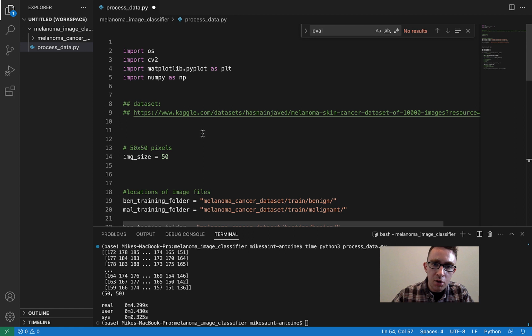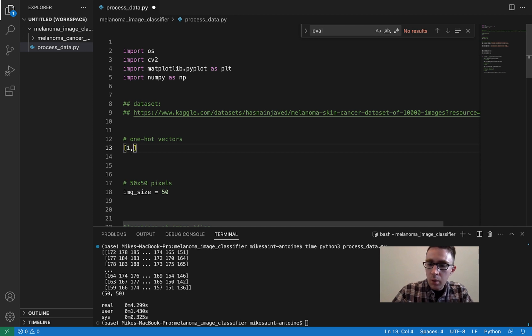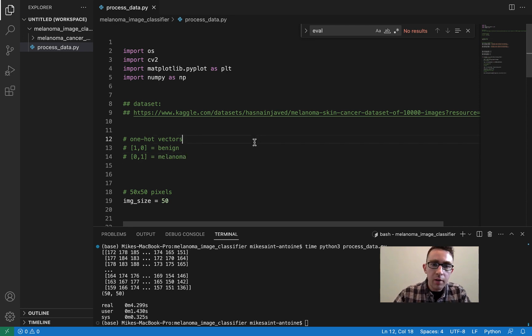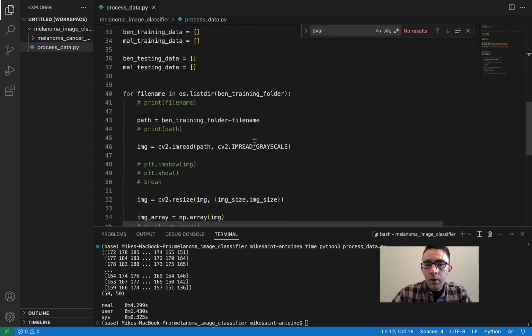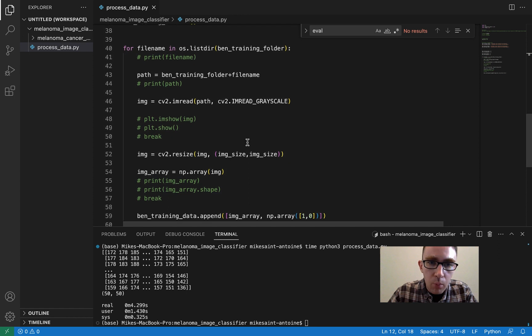So you know what? I'll put that at the top too. So I'll put one-hot vectors: 1, 0. Whoops, make this a comment. Benign. 0, 1. Melanoma, just so we can keep track of it. Yeah, so I think that's it, sorry, there's one more thing we need.